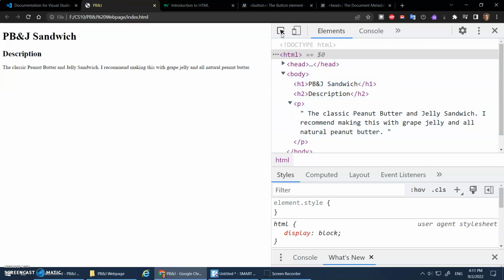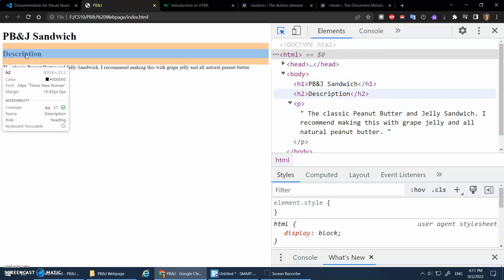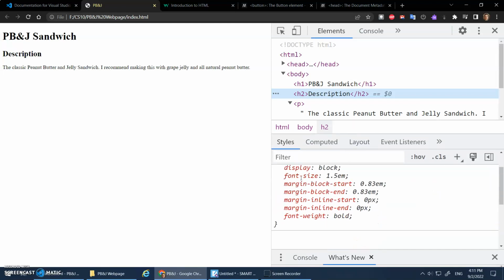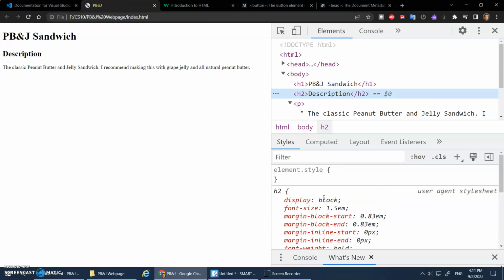Okay, you can also select specific elements, right? You can click this and it'll select that element. And later on we'll talk about the styles. Actually, I kind of talked about these: these are the default styles that the browser automatically applies. But we can change those styles and we'll do that later. Okay, cool.